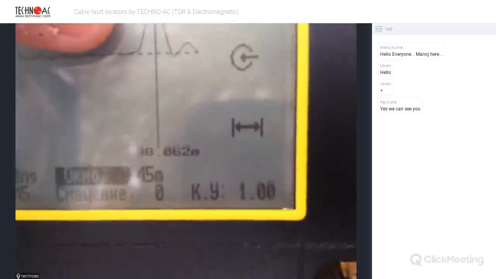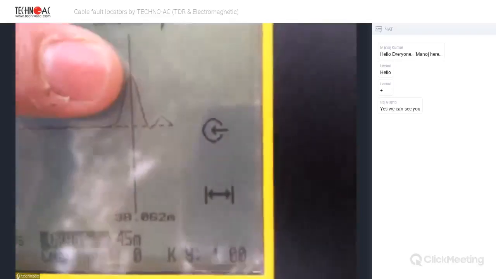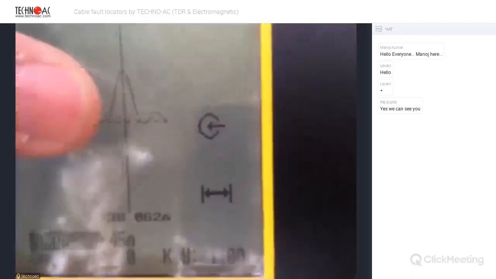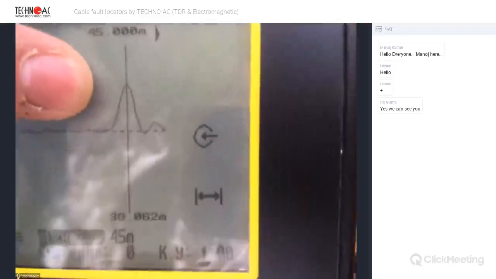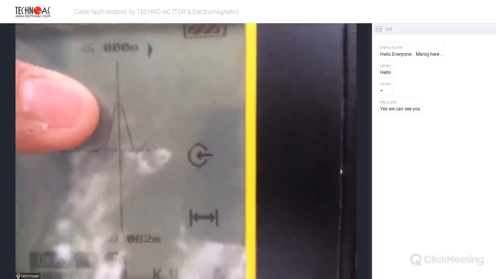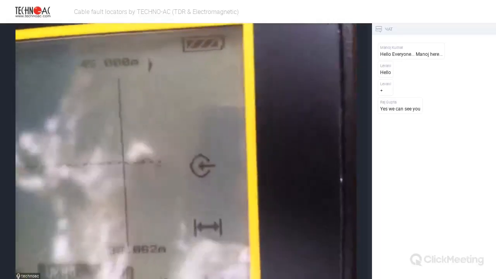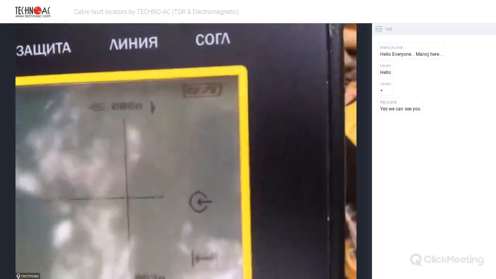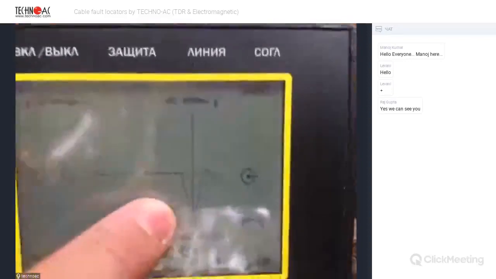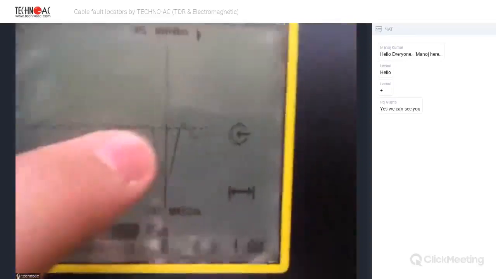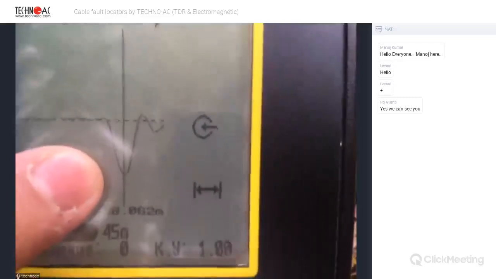If we're having the peak above the axis of the device screen, it means that we're having a breakage of the cable. And if the peak is below the axis, let me show it to you like this. Just give me a second. Like this, you can see that the peak is already below the axis of the device. It means that we're having a short circuit.